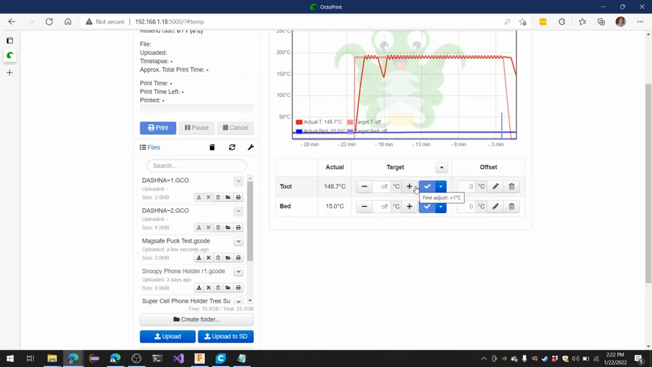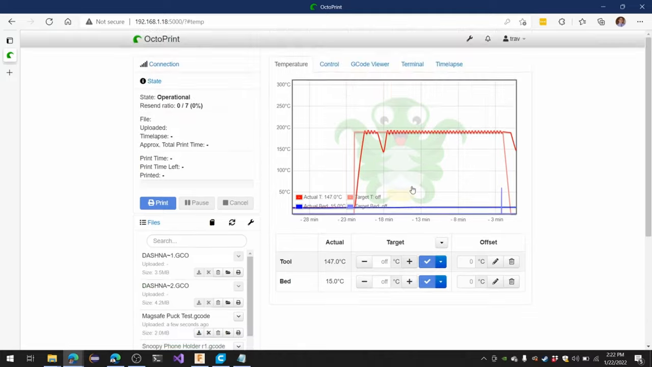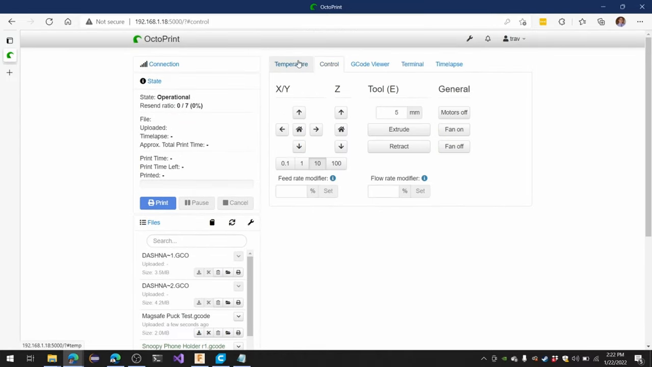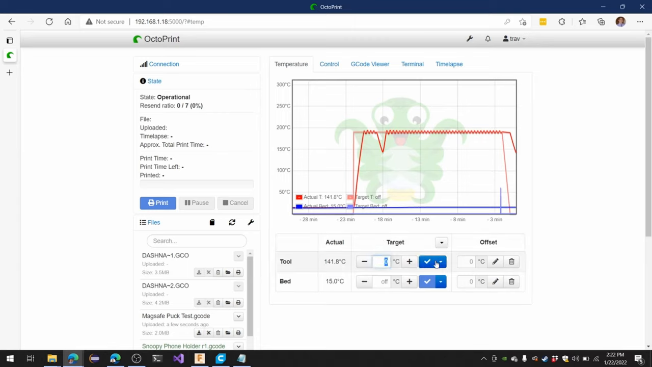So now I need to go ahead and preheat this bad boy. Okay, I can't do it from over there. You actually have to do it here. But we'll do 200 for the hot end, and we'll do 60 for the bed, because the Sovol SV01 has a heated bed. And you can see here on the little readout that the temperatures will start going up, up, up, which is what you want to see.